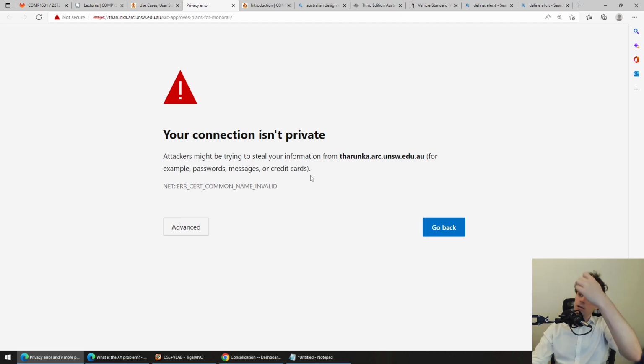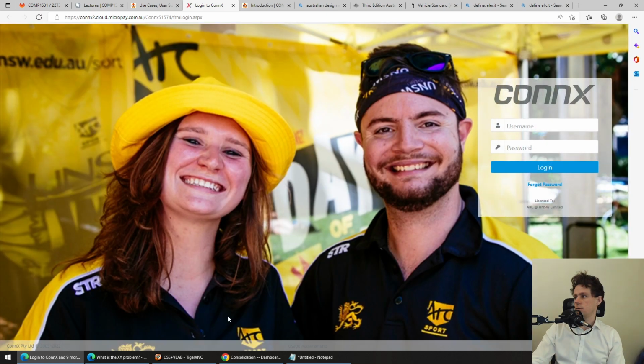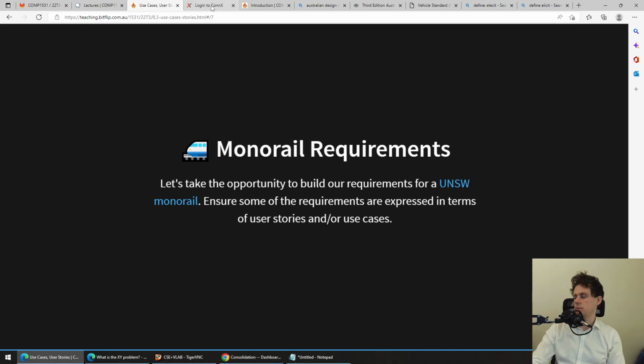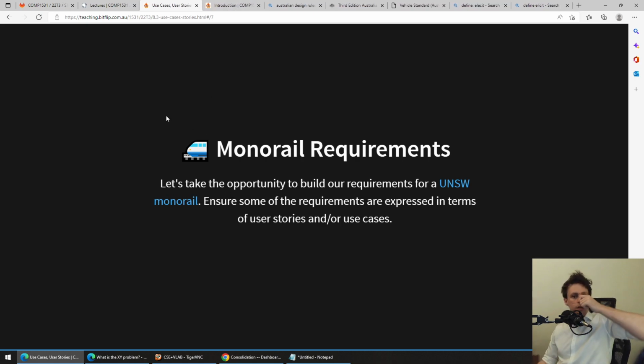It's from my first year. It was on, oh no. Damn it. They got rid of it. That's a shame. Anyway, I should have saved it. There was a funny April Fool's article where they were like, UNSW is going to build a monorail from the bottom of campus to the top of campus.